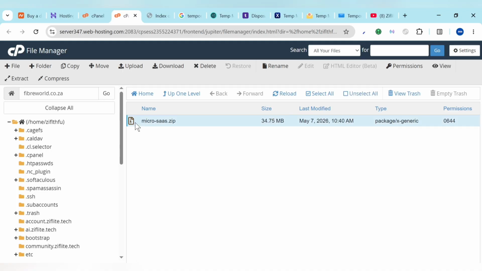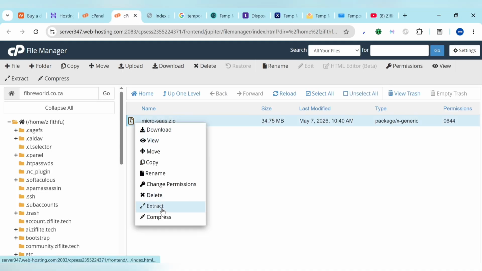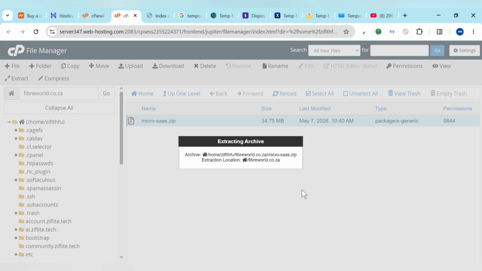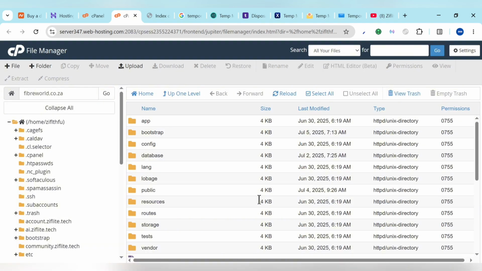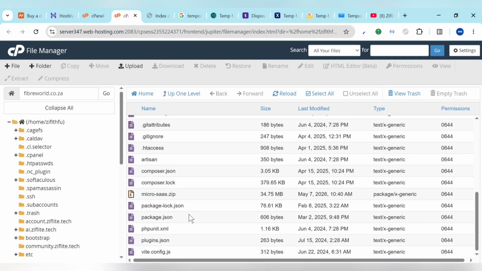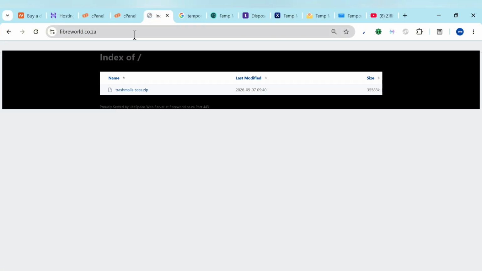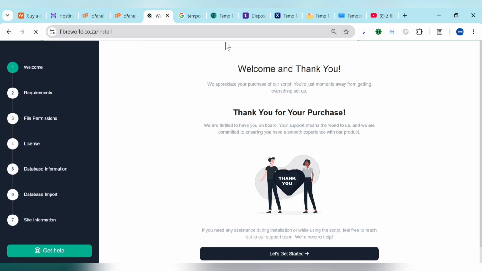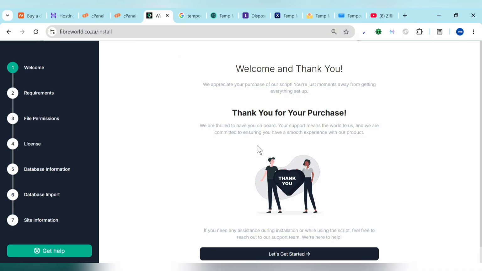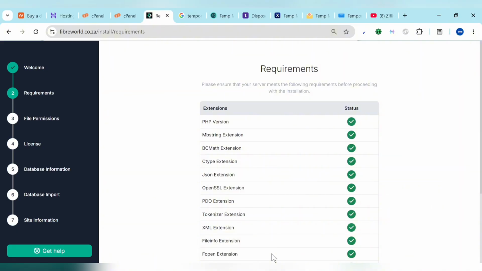So what you want to do next is to select this, right click and click on extract. Then click on extract file. Now this will take some time, right? But it didn't take a lot of time. All right, so now it has been extracted here. So we have the whole thing here. What you want to do is to come back here and just click on enter, and it says welcome and thank you, to bring you to the installation process. So just go ahead and click on get started.